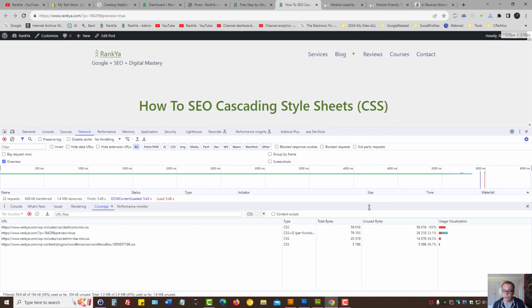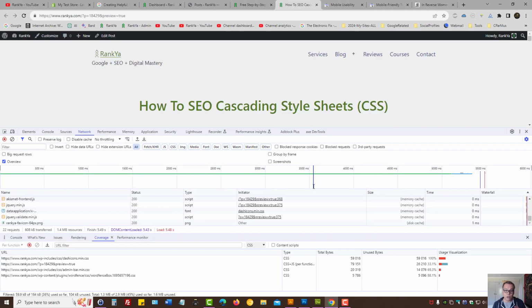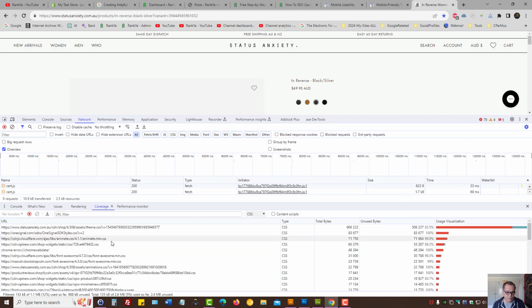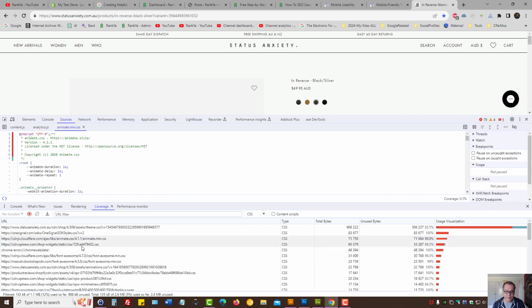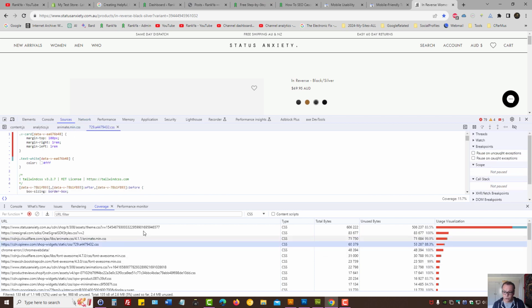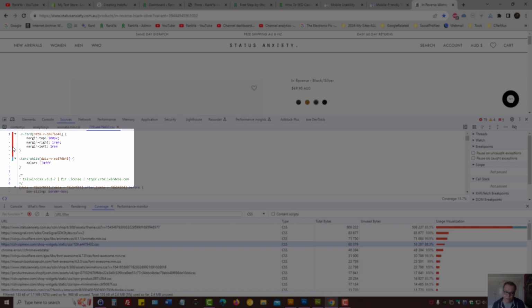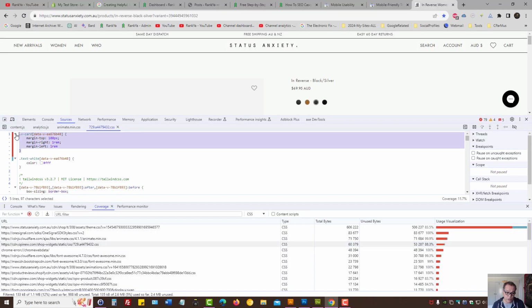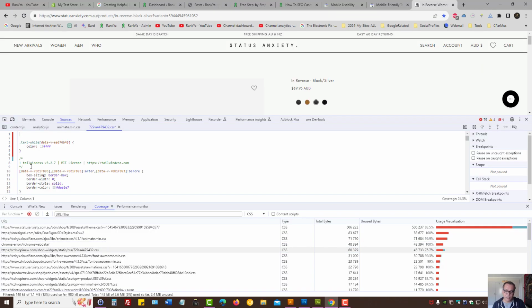Okay, what else can we do in terms of optimizing CSS? What we can do is analyze the style sheets and identify what's used and what's not used. Using the Web Developer Toolbar Coverage tab, you can see that some CSS rules highlighted in red are not used. So then you have to say, okay, can you remove those rules?